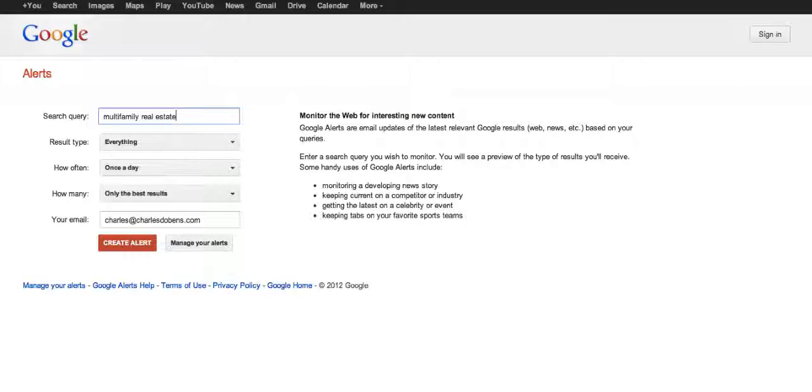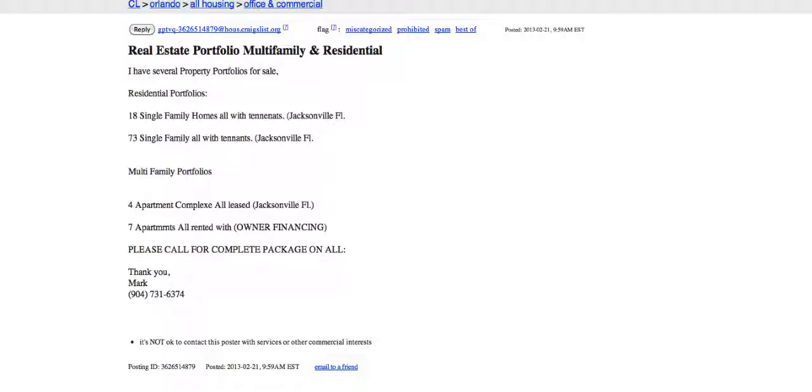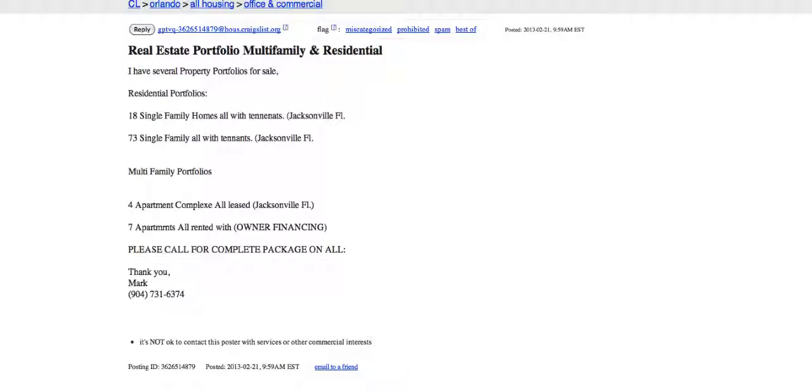Now let me give you an example of what happens when you start to do this. I got an email when I signed up, and here it is: real estate portfolio, multifamily and residential. How many people would see this? Look at it, it's on the Orlando Craigslist. Not a typical place that you would be looking for multifamily deals. But he says he's got some multifamily portfolios. I'm interested, so I click on that link, and it brings me to this Orlando Craigslist site. And he says, I have several property portfolios for sale.